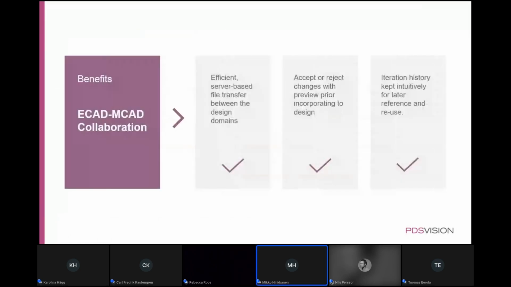Next slide, please. And if we take a look at this one, the server-based approach, of course, this is as efficient as it was with transferring files. But what we can do in here is accept or reject the changes with the previews and everything, and all the iteration history is kept for later reuse, or let's say if we have to go back to some decisions, why did we make it like that? We have some starting point for that discussion anyway. Next one, please.